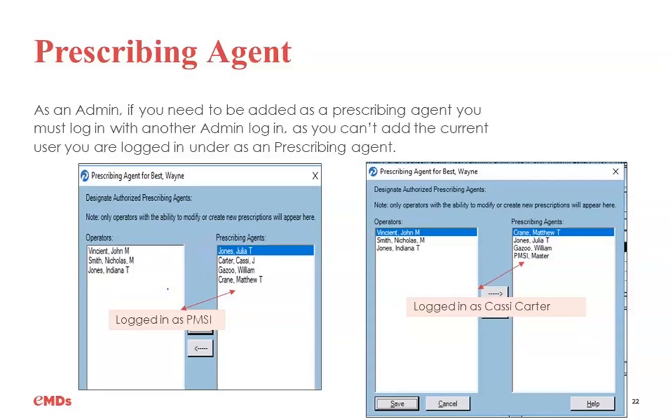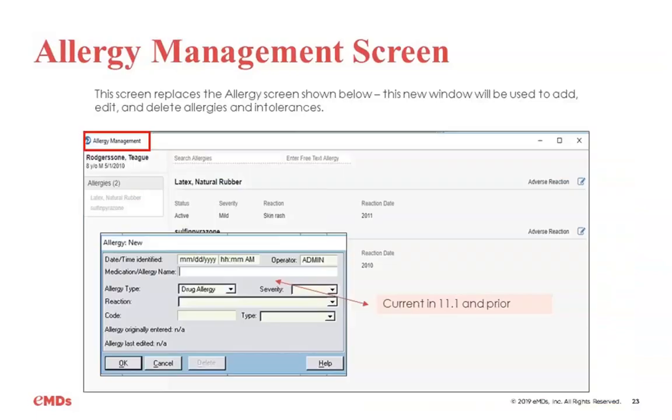If you're logged in as an admin and you want to assign yourself, you'll have to have another access to be able to log in as another possible admin login, and then be able to put that information into it so you can see that you're there in order to manage those.